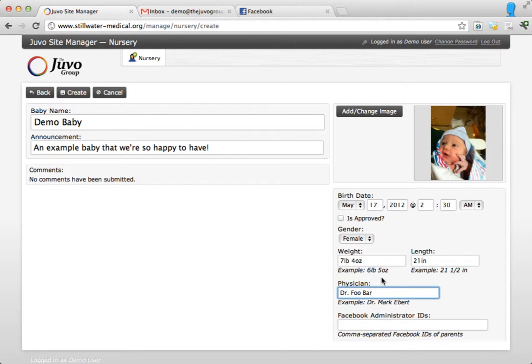Now, there's two things I want to point out. The is approved must be selected after the parents have given their final approval for the baby to be visible on the website. It's possible to go ahead and create the baby and put it into the system before the parents have given their approval. As long as this checkbox is not checked, it will not be displayed on the front end. So in order to demonstrate that, I'm going to go ahead and leave it unchecked.